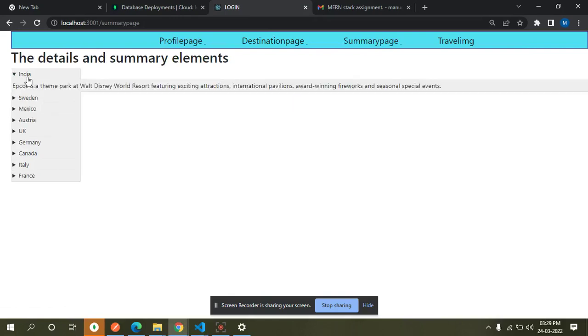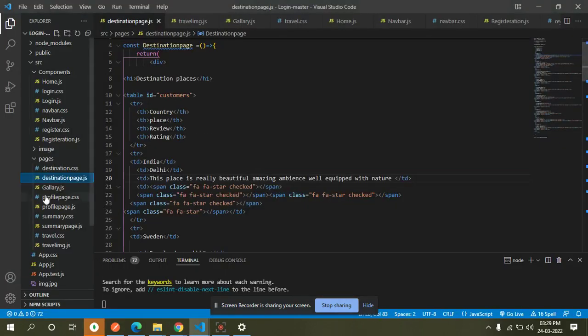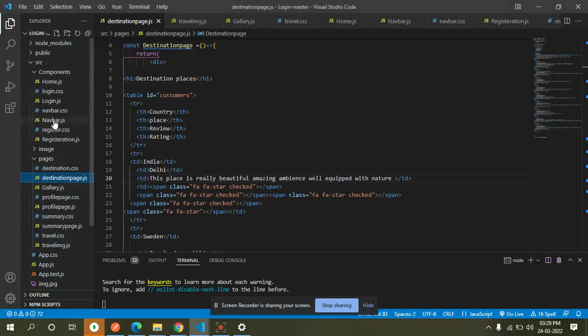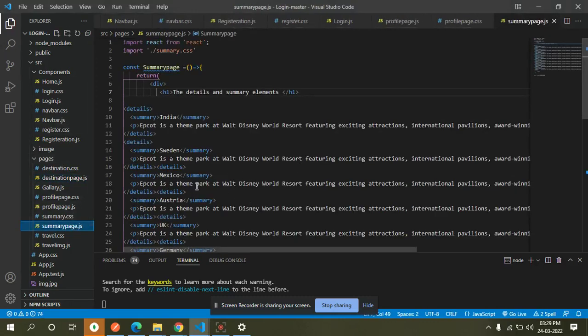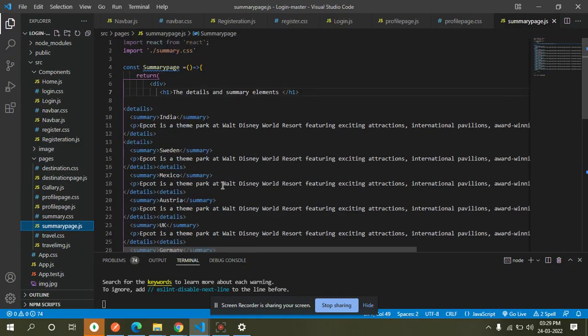It is also like a drop down method, which you can use on the summary page. All that summary has been mentioned using summary, and the details using the details ID. You can mention all those details.